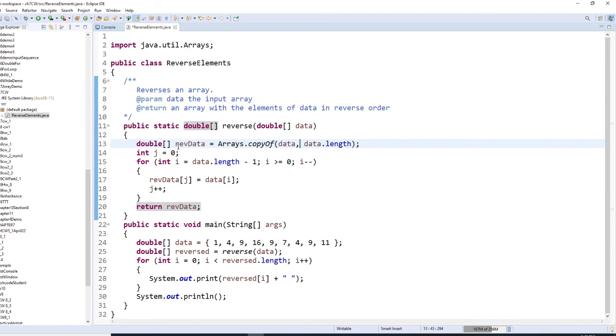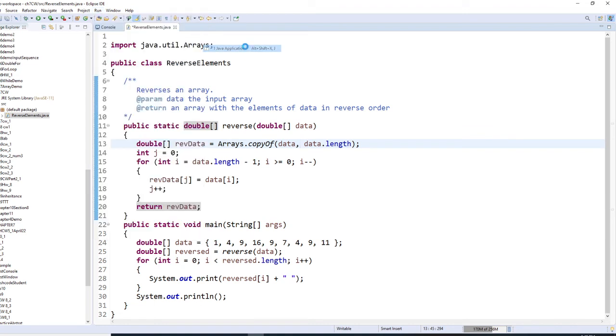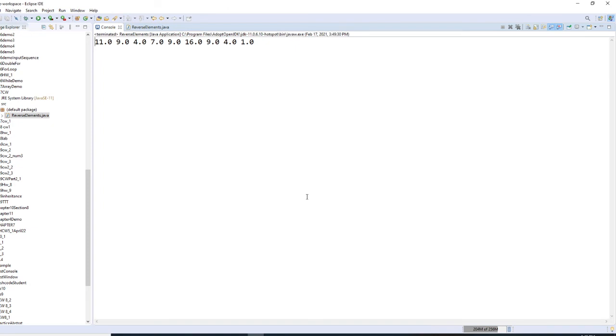Return this array, reverseData, the array. And then we print it out. Okay, so System.out.println prints out this array. Let's run this program right now. All right, so the array is reversed.